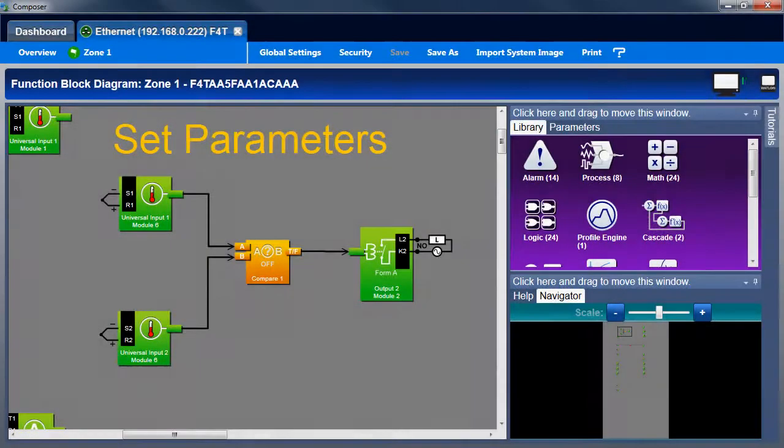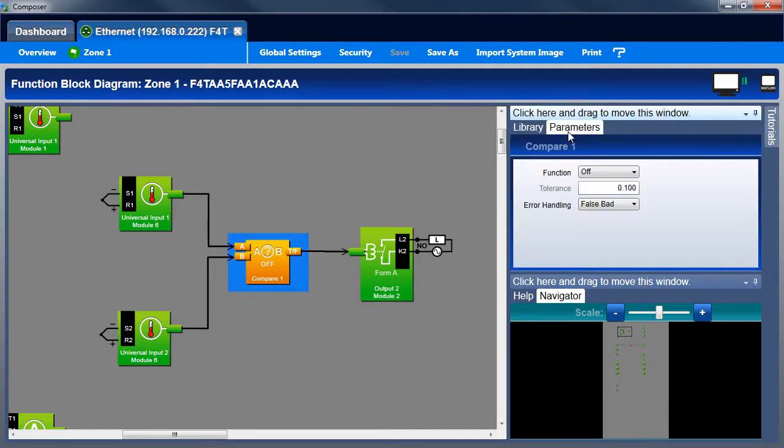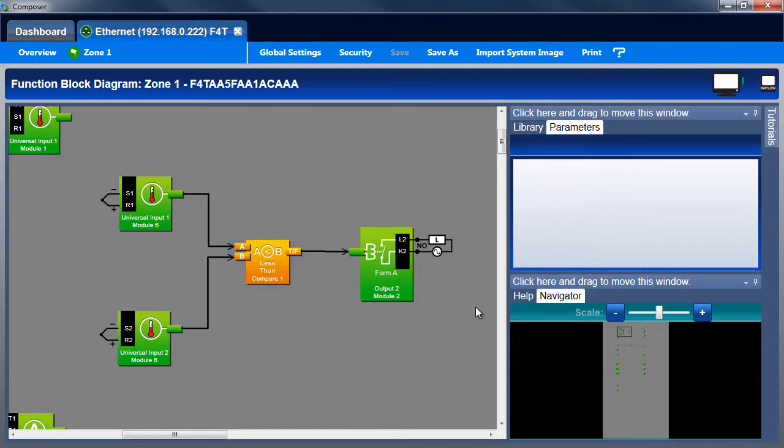There are adjustable parameters associated with each function block. To configure a block for your application, select the block and review and adjust the settings in the parameters window. For the compare block, if I set the function parameter to less than, the output is on when the signal at receiver A is less than the signal at receiver B.